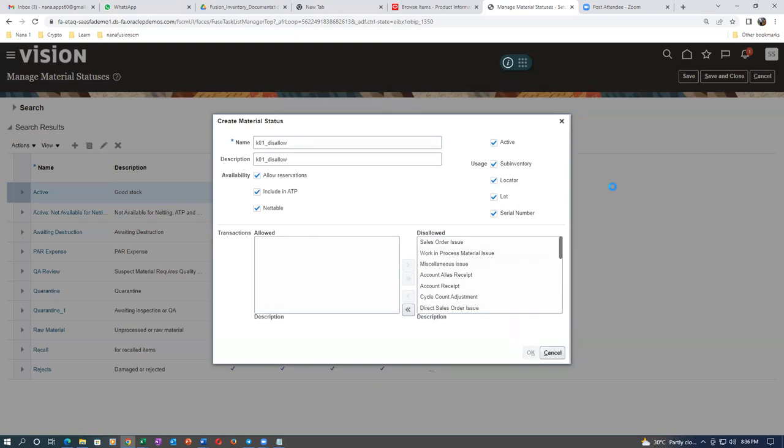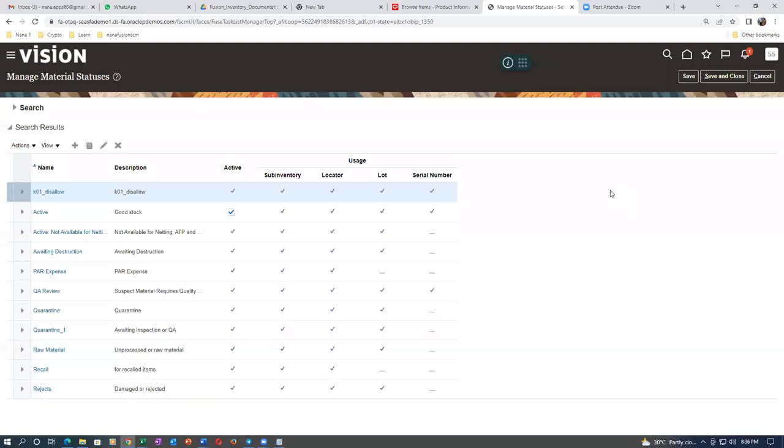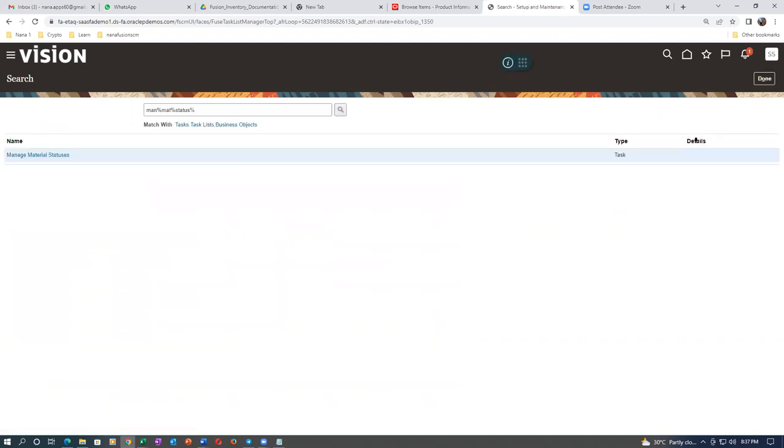After having created it, what happens? Can I close the screen and come out of it? You should not. I have to save and close. Remember, if you don't do the save and close, it will not be saved at all. Whenever a screen has a save and close or submit, you have to do it. Otherwise, in database terminology, it will be rolled back. So click on save and close. We have now done it, for four usages.